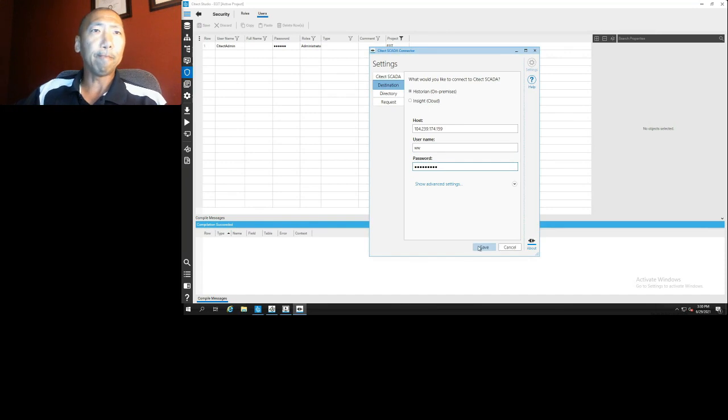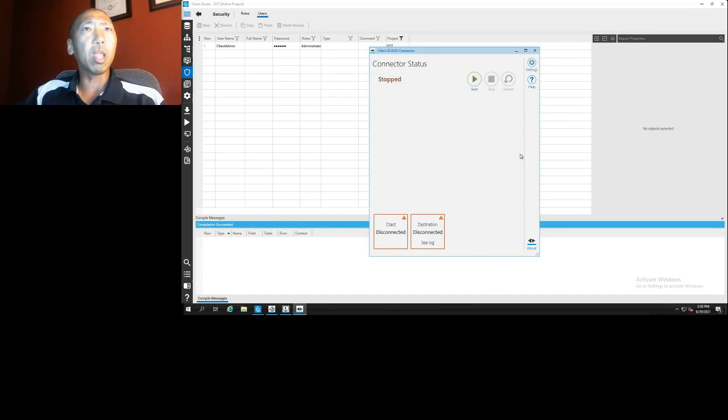We're going to save that, and we'll start it. Notice that these will change to online. So this indicates that it is connected to the Scitec SCADA, and this indicates that it's connected to the Historian. So sometimes one will show online, one will show disconnected. That way you know which one that you need to fix. All right. And that is all.